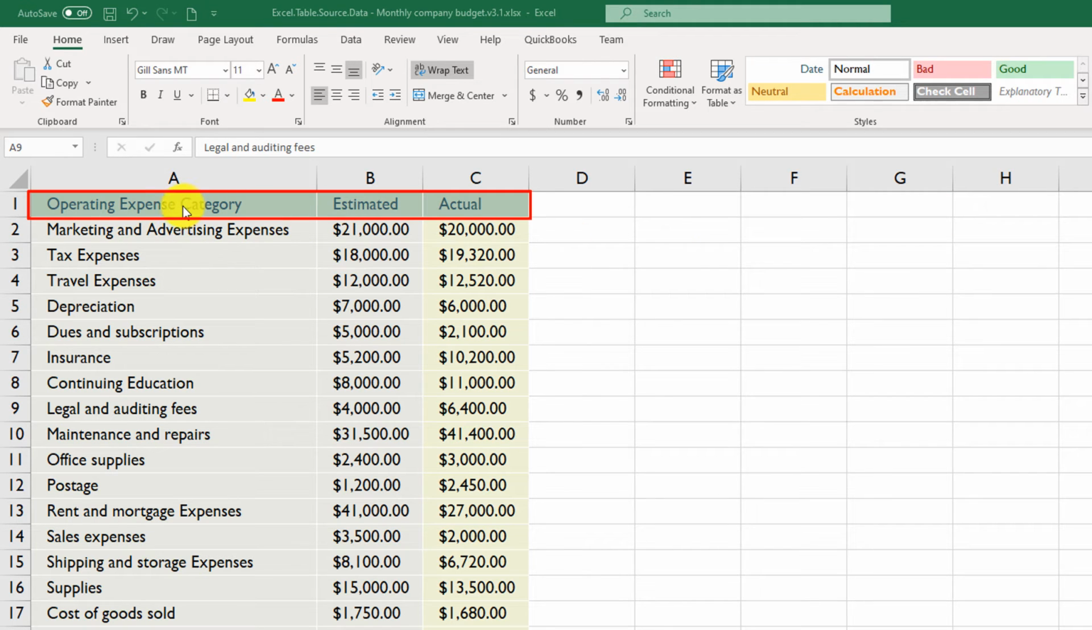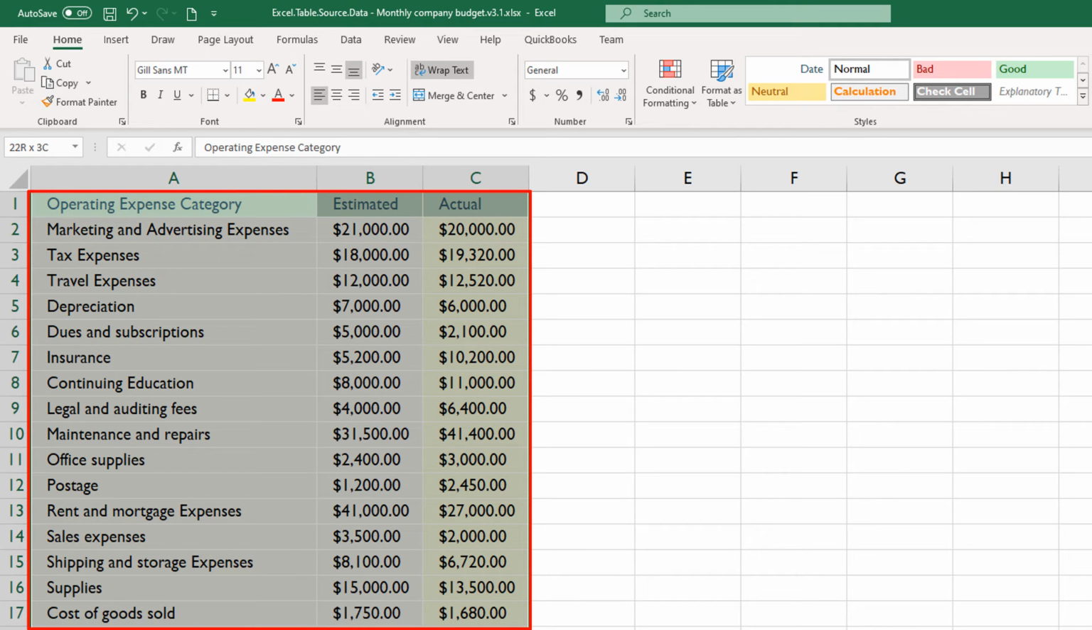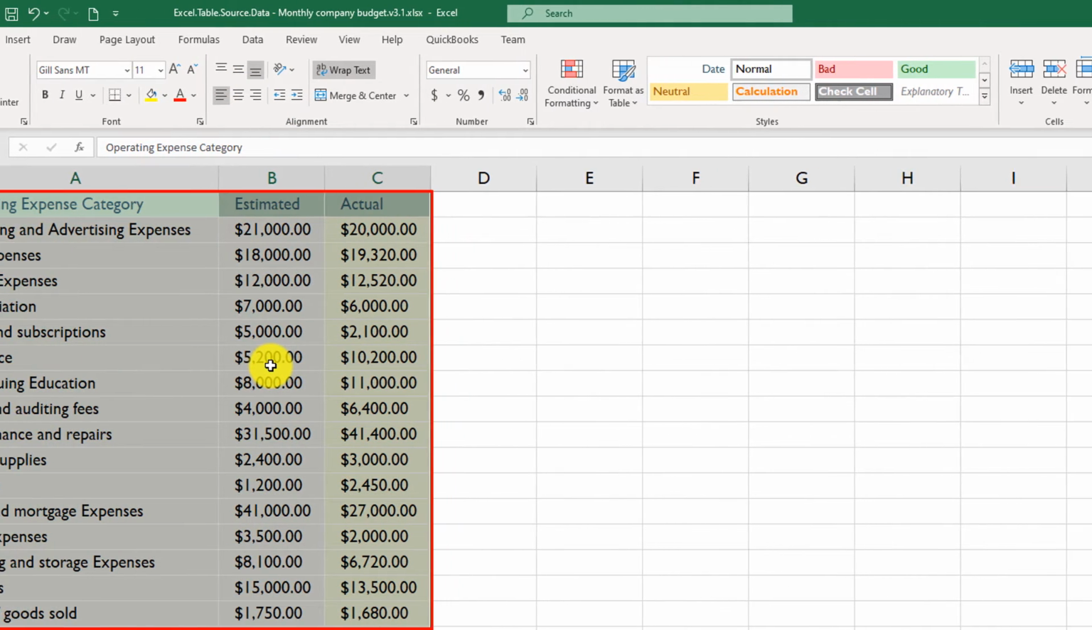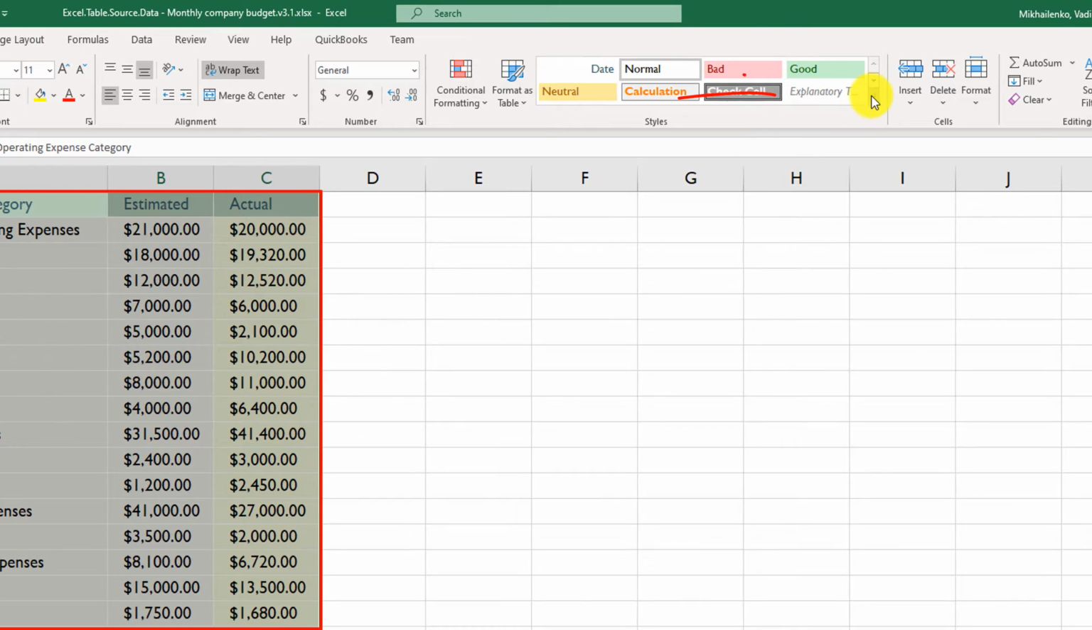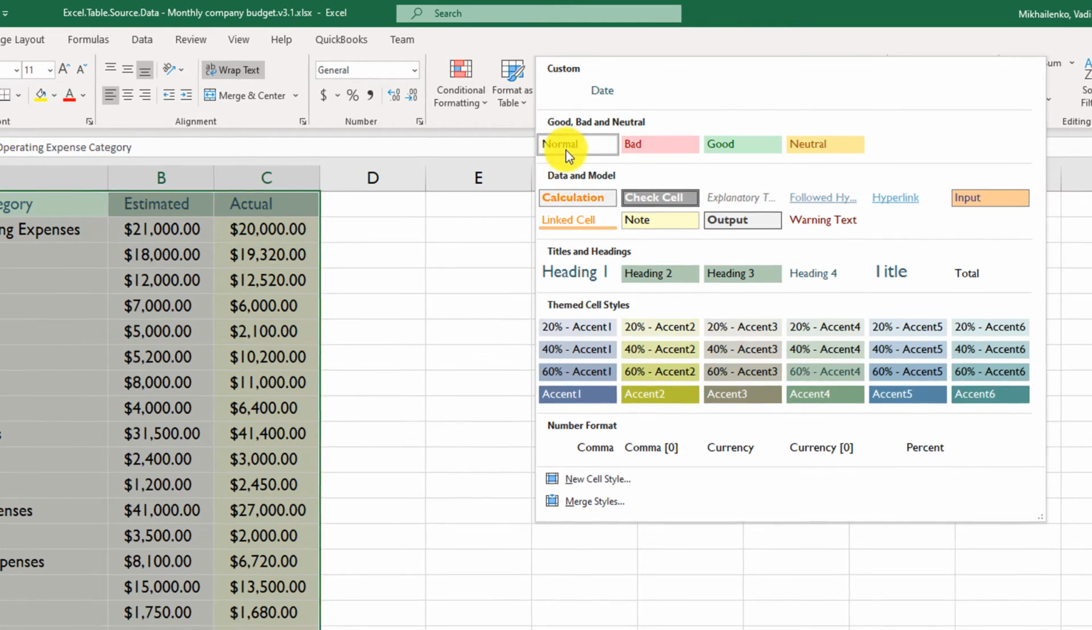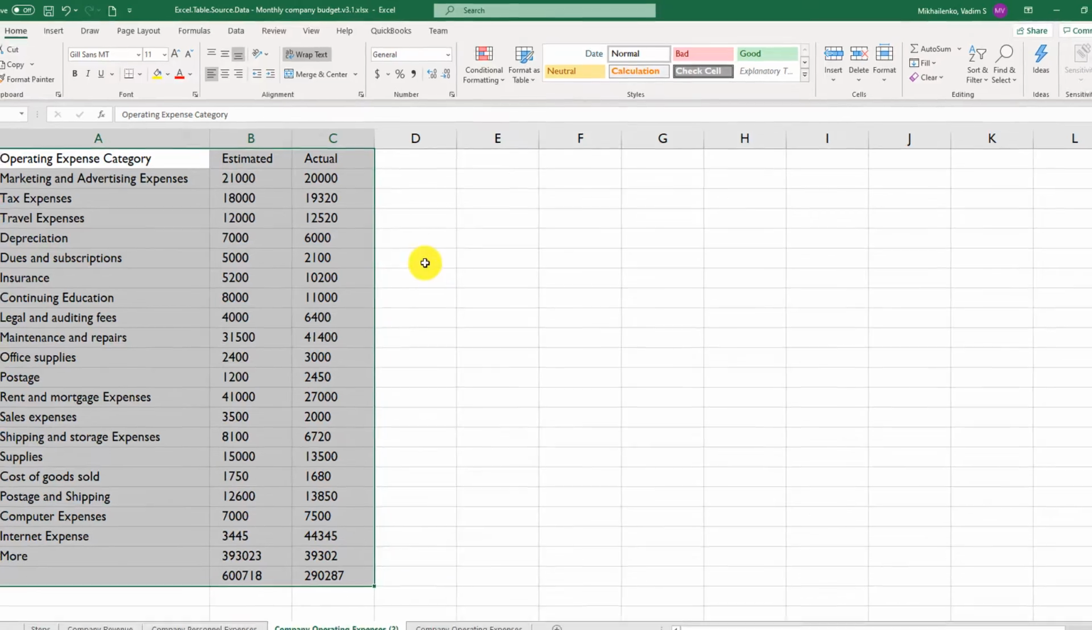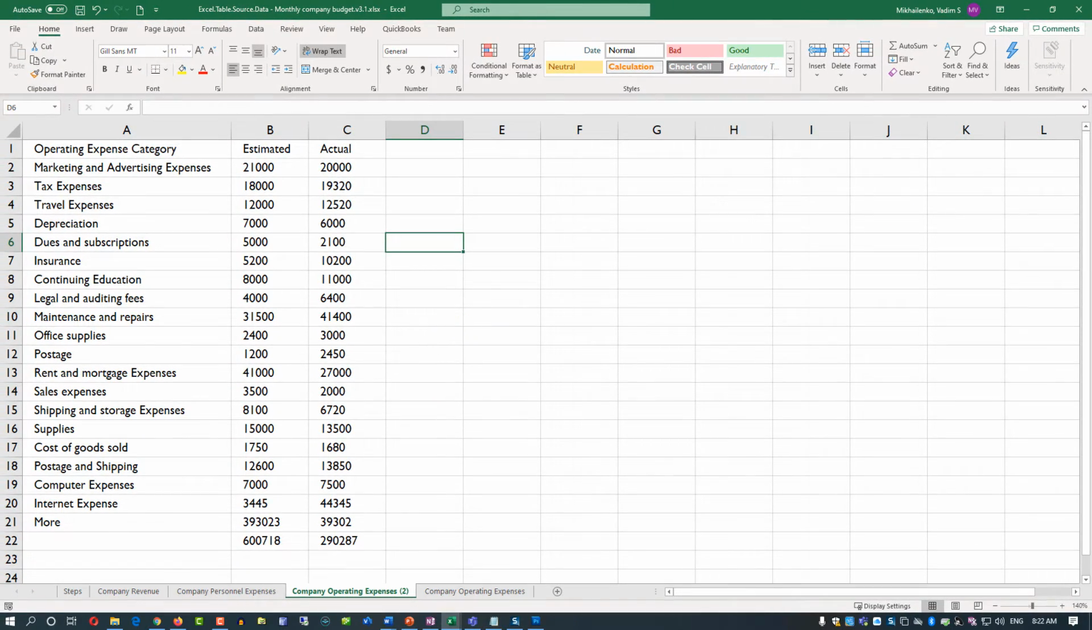If you would like to remove formatting, which was originally applied to the table, now you have to select the entire range, and after you selected the range, you would need to select one of the styles that you would like. By default, Excel applies the normal style, so you might as well select the normal style to start over.